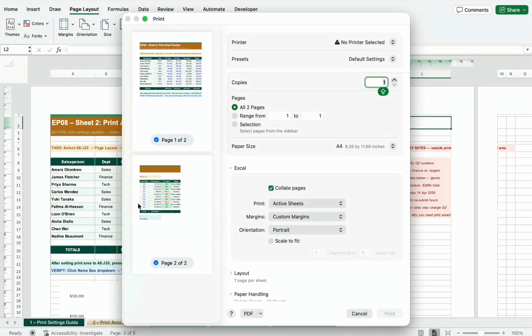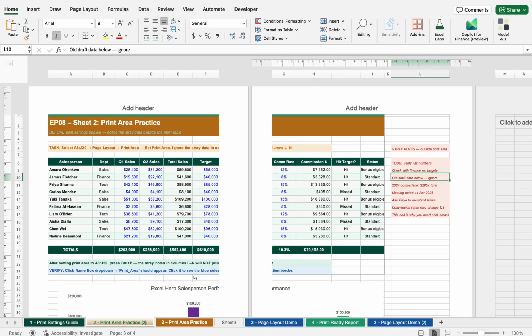Our chart is no longer showing. And setting a print area doesn't resolve the whole problem, which will take us to the next section. Section 4, fit to page and orientation. Even with the print area set, as we can see, your data might not fit cleanly onto a single page. These two settings fix it.